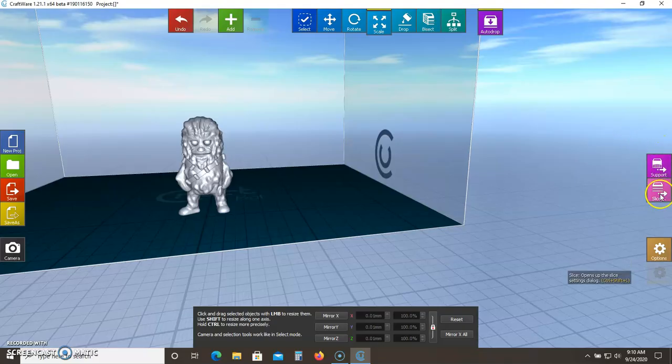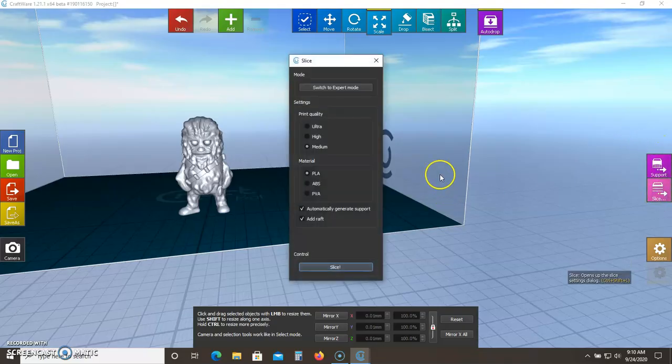Next thing you do is you're just going to click the slice button. Nice and easy. Do not switch to expert mode if you're a beginner. So for now, you've just got 3 print qualities to choose from. I like to start with medium because you never know how things are going to turn out. Maybe you'll get really great results with medium, and then you won't have to go to high or ultra. Or maybe it won't print right at all, and then you won't have wasted a bunch of time. So I always start with medium.